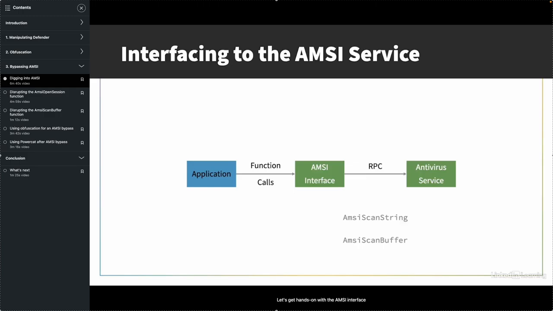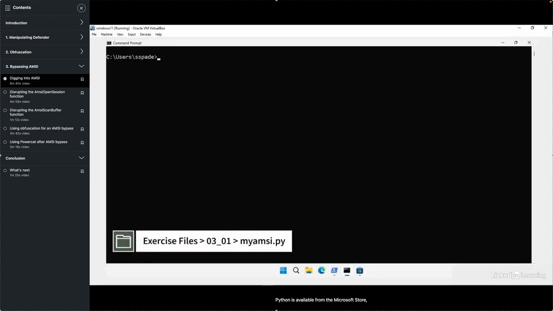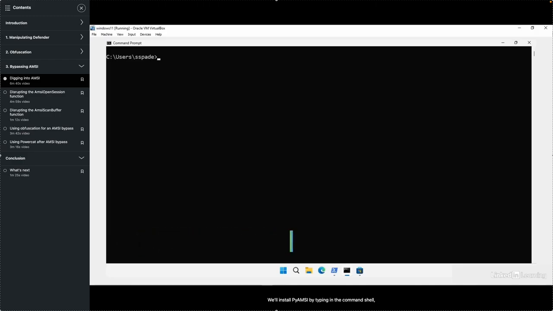Let's get hands-on with the AMSI interface by installing the PyAMSI Python library and creating a small Python script as our AMSI-enabled application. PyAMSI uses a dynamic link library called amsiscanner.dll, which calls the Win32 AmsiScanBuffer function. Python is available from the Microsoft Store, and we've got it running on our workstation. We'll install PyAMSI by typing in the command shell pip install PyAMSI.